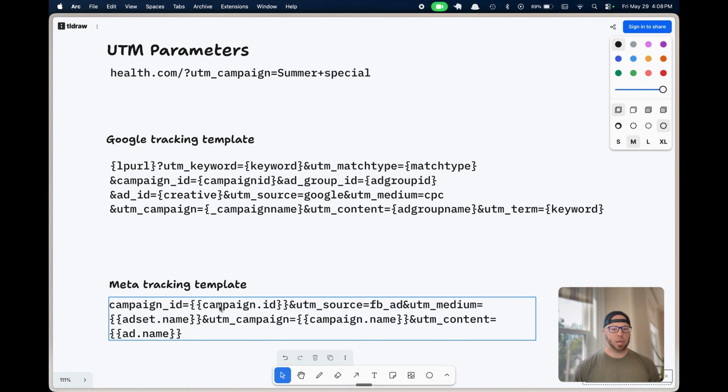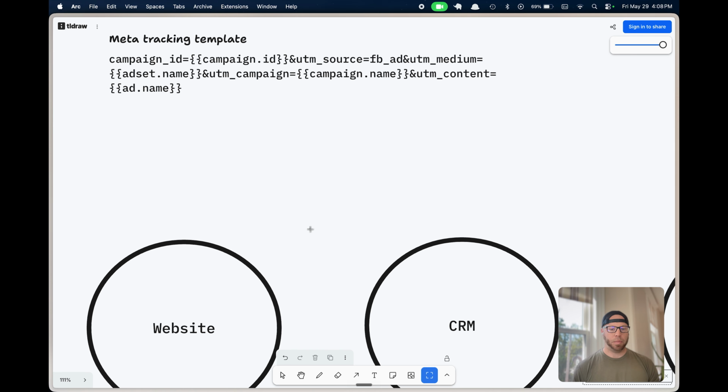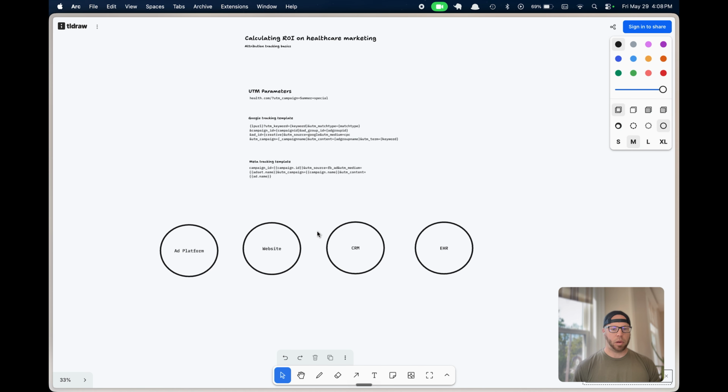The same idea applies for Meta as well. They've got a slightly different tracking template set up here. You can see they use double curly brackets. I won't worry too much about the actual implementation here, but essentially, when you go to set up and run your Meta ads, you want to make sure that you've got a tracking template set up there as well. This is how you actually get the data into your website or whatever tracking software that you've got.